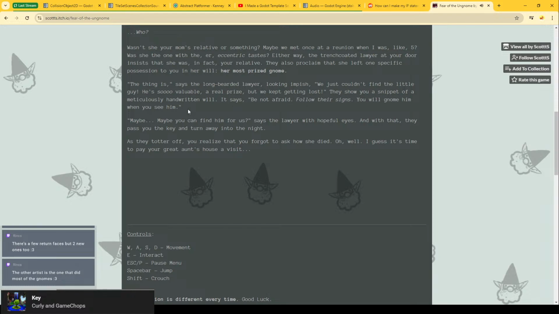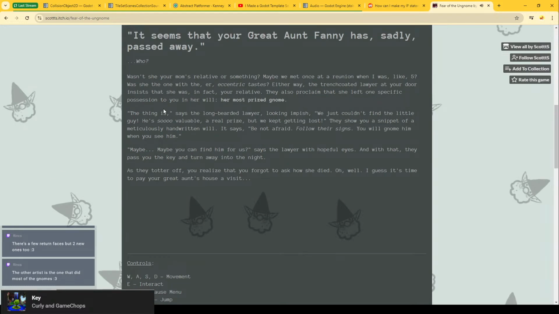They show you a snippet of a meticulously handwritten will. It says, "Be not afraid. Follow their signs. You'll gnome him when you see him." There's going to be loads of gnome puns in this, isn't there? Maybe you can find him for us, says the lawyer with hopeful eyes. And with that, they pass you the key and turn away into the night.